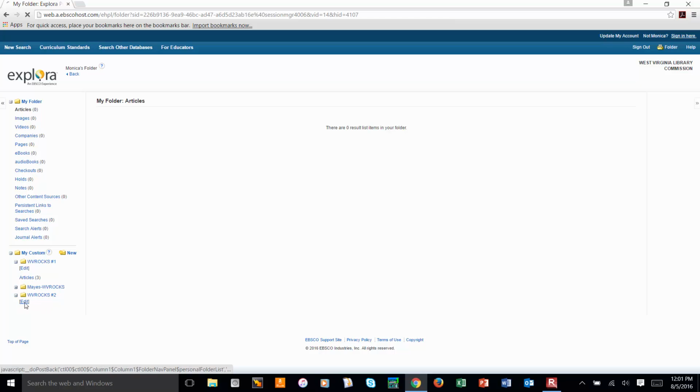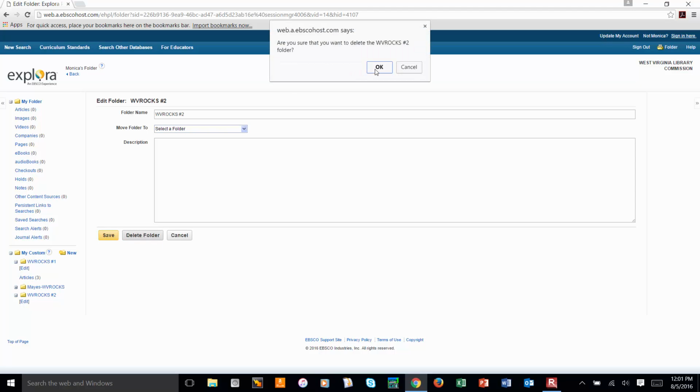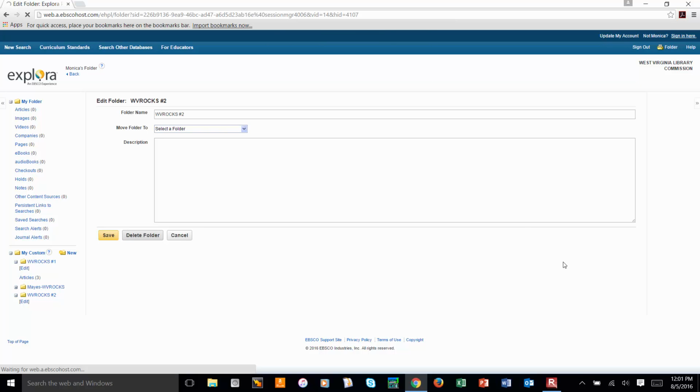Maybe I've changed my mind and decide when I click Edit that I don't need that second West Virginia Rocks folder. I can click Delete and say OK, and it goes away.